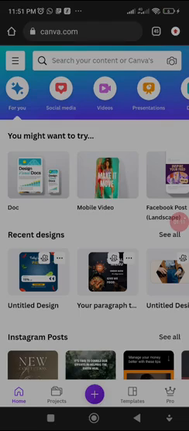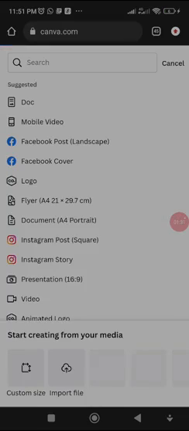Now if you look at the bottom, you see the home icon, the project, the plus icon, the template, and the pro. The project icon, we discussed it, is where you save your projects. The template is just to find different templates. Now if you want to create a new design, you click on the plus icon.